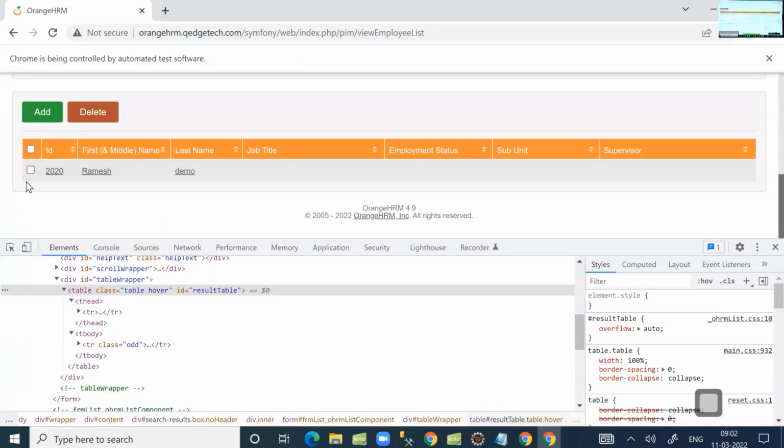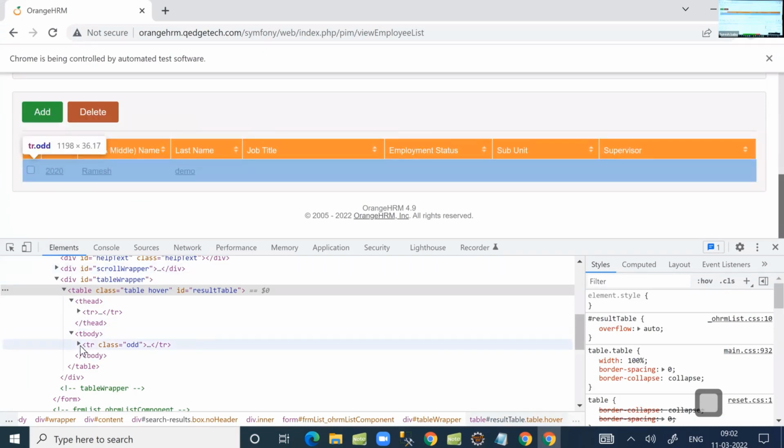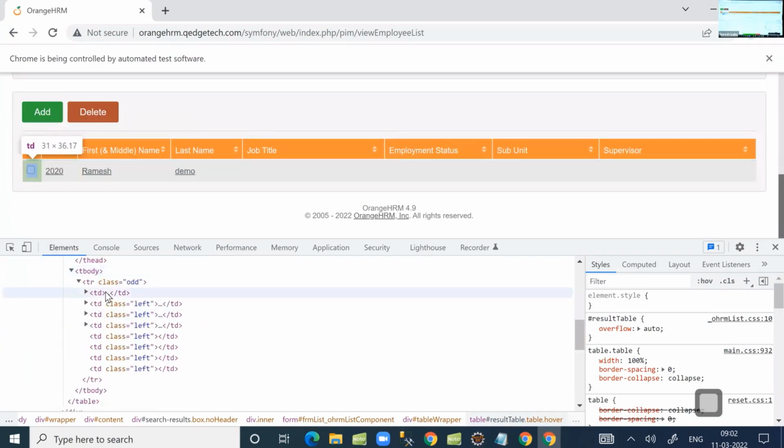How many columns are here? From here you can easily identify. This is the 0th column, the 0th TD element, which contains a checkbox. The next TD element contains the employee number, first name, last name, and remaining details here. You tell me which data you want to read.